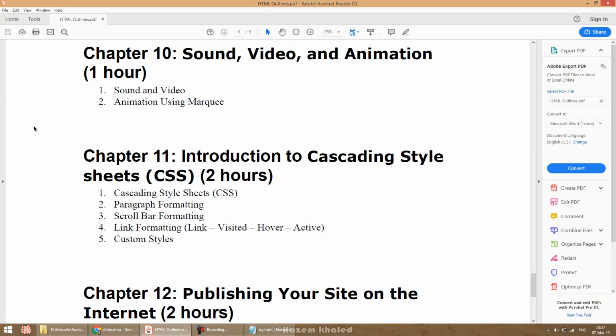Okay, so in this chapter we learned how to include sound and video, and how you can create animation using Marquee, and how you can control its specs.